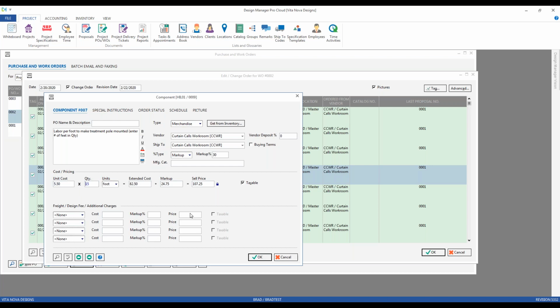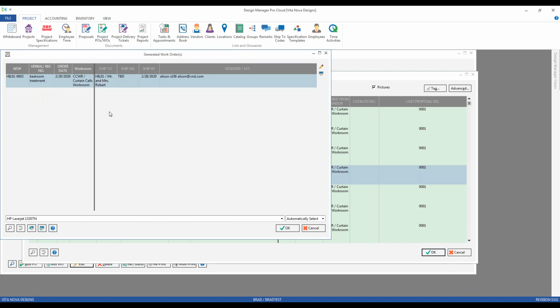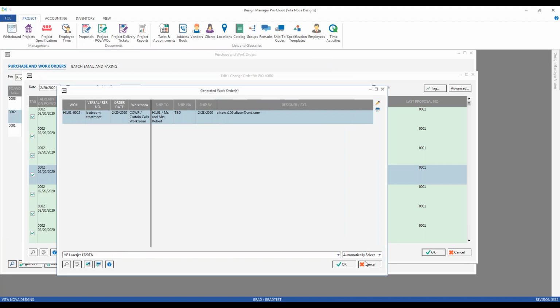Tab through, our extended cost goes up to $82.50, as we can see. And that's immediately reflected on our edit change order window as well. So now if we click OK, notice we are maintaining that exact same work order number. We're editing an existing one. We're not adding, so the number should not change as it's currently shown.